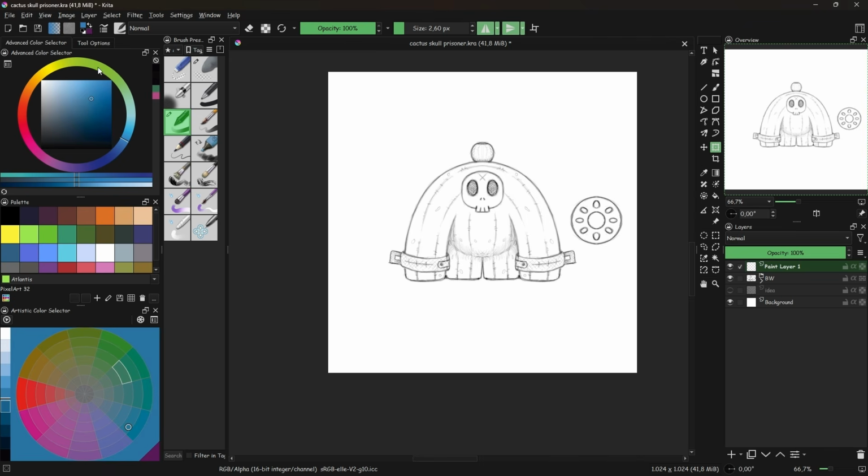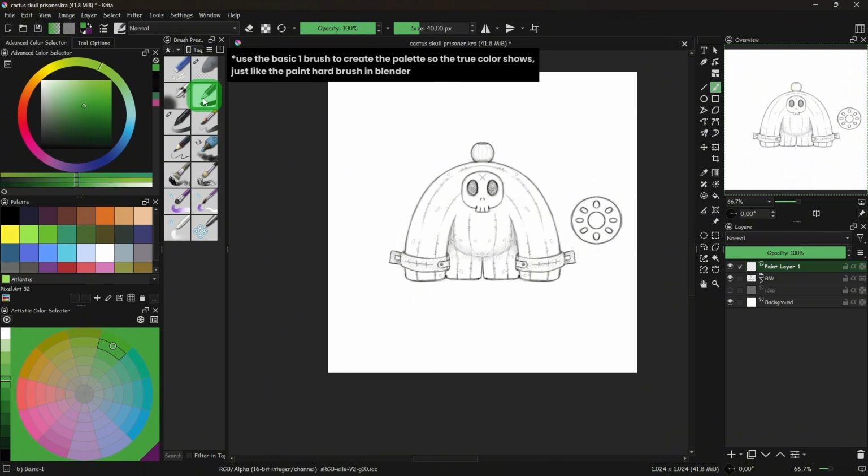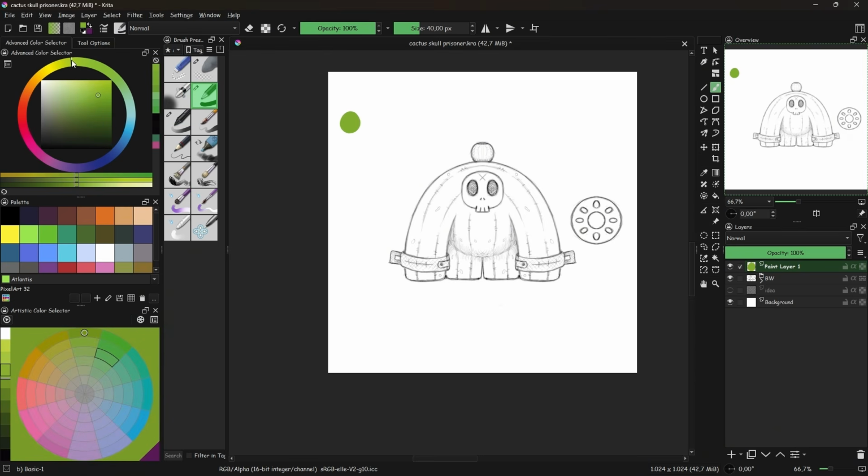Next, let's choose the main color or dominant color, since the biggest part of this character is the cactus body. We'll go with green as the main color. You can adjust the saturation level using the artistic color selector. Once you've picked the main color, try applying color combination methods from color theory.